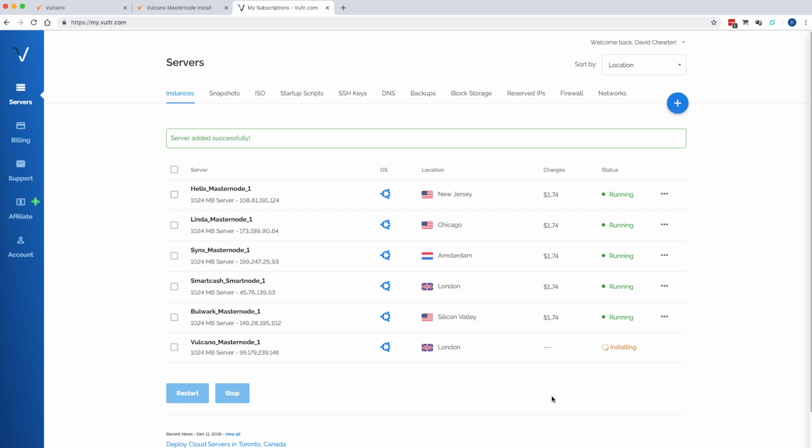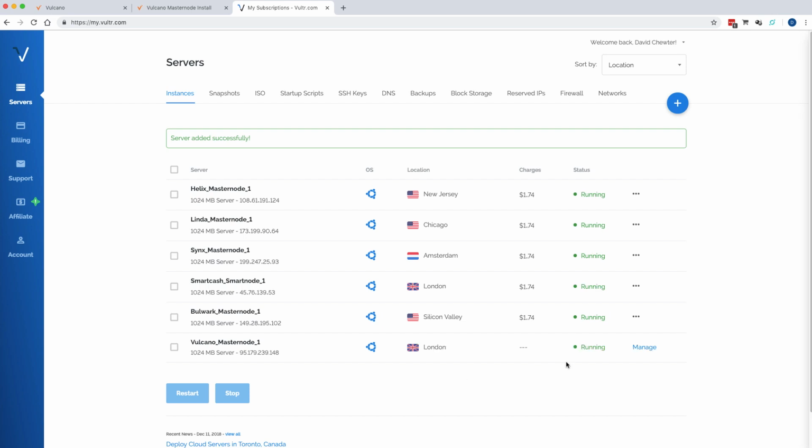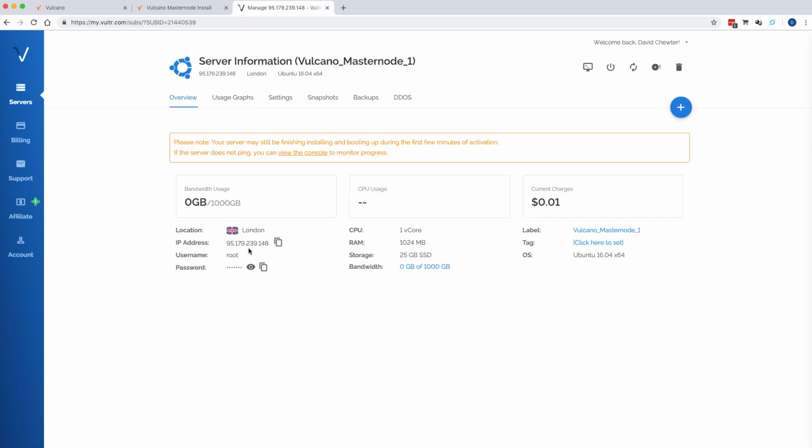So if you grab the IP address and password straight away and you can't log in, just give it another minute or two. Once it installs, we'll grab the IP address and the password, and then we'll get going with the installation. After 3 or 4 minutes, it will show up as running status rather than installing. If we then click on it, we'll get an IP address.